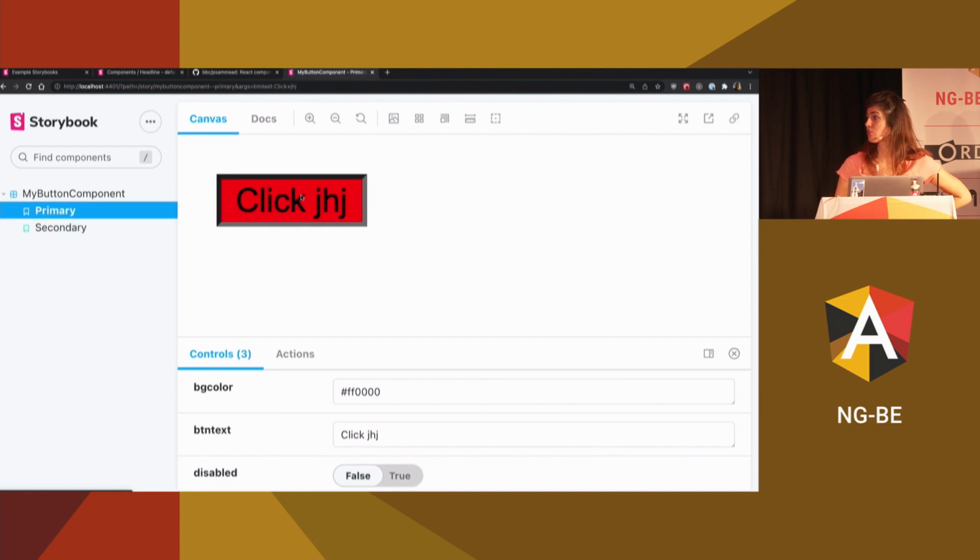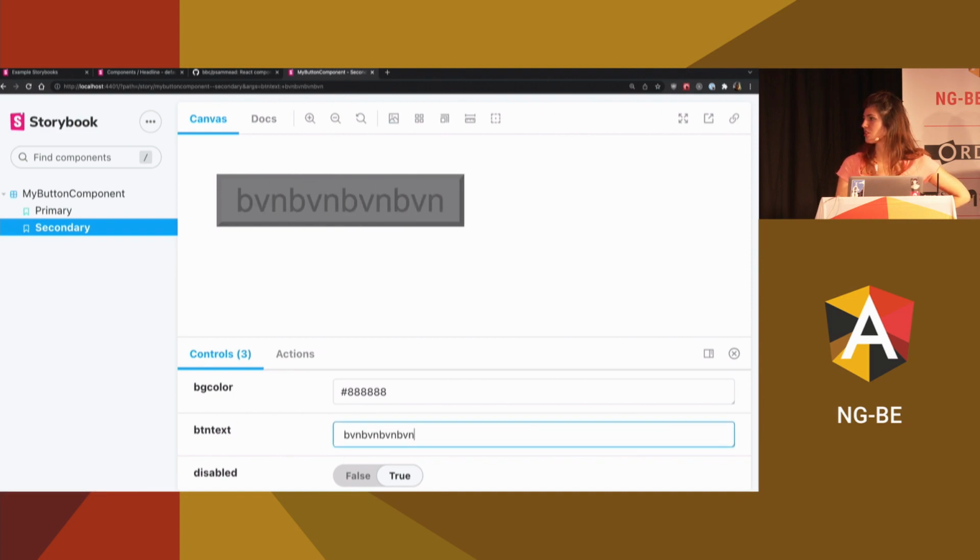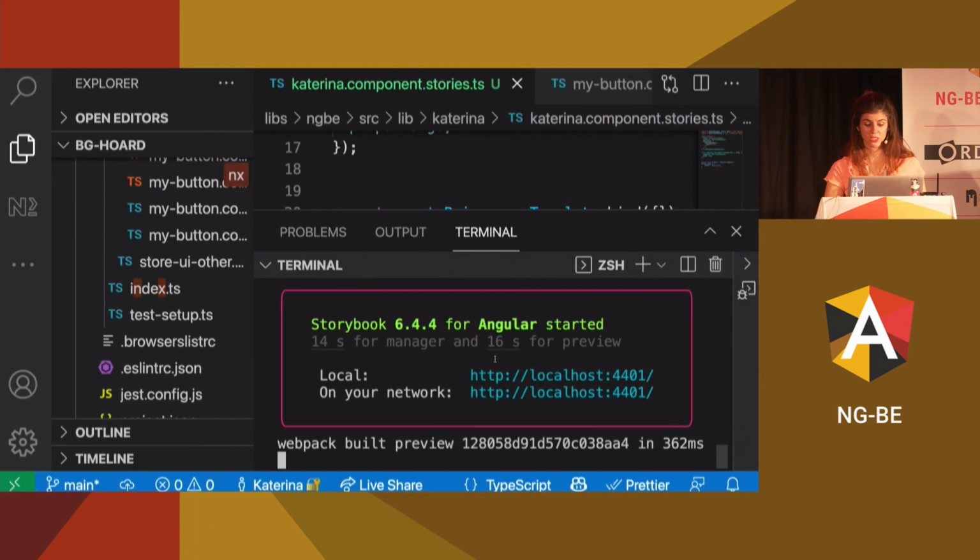So I would have the button, and you can see it's clickable. I mean, it's a ready-made component. It's not like a screenshot or something. So it's interactable, and is this a word? I don't know. So yeah, again, you can change this. So yeah, this is what your Storybook would look like, and this is how easy it would be with Nx to set it up and serve it.